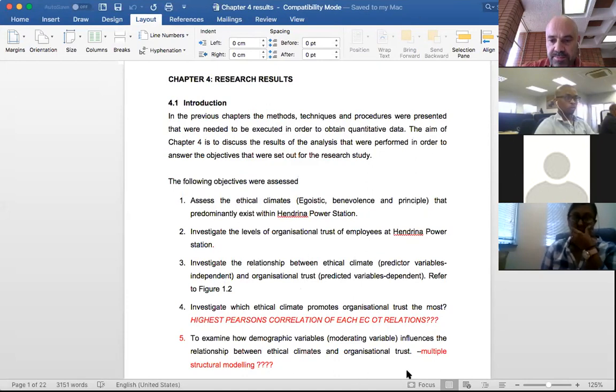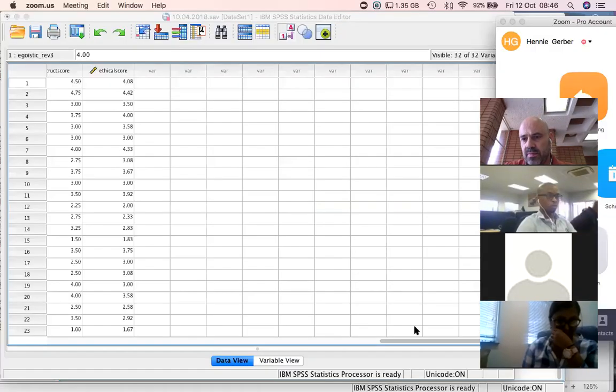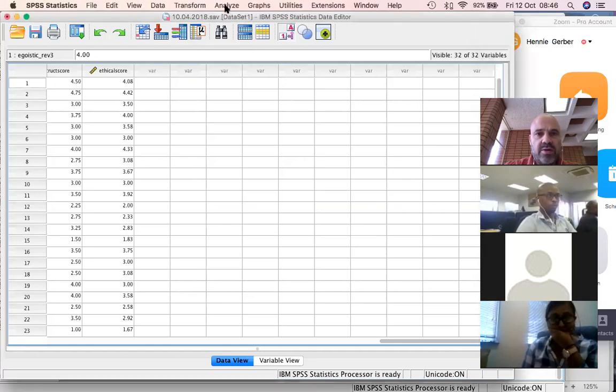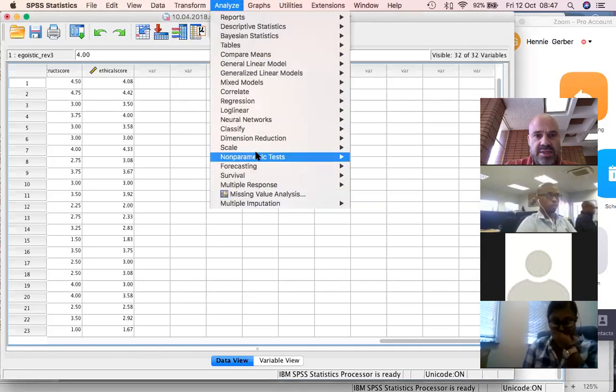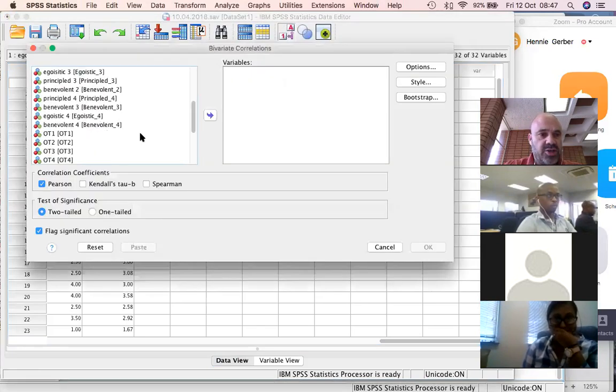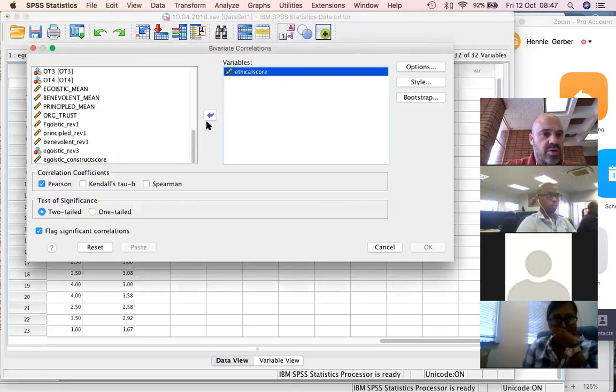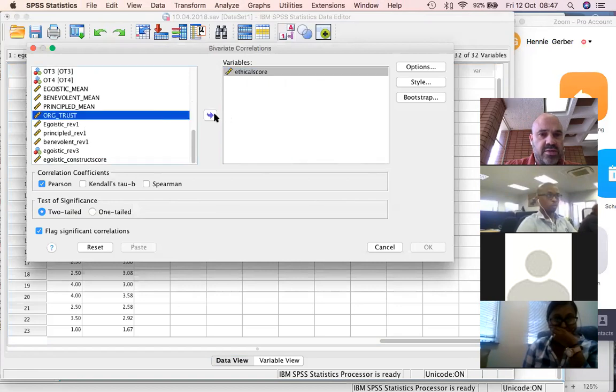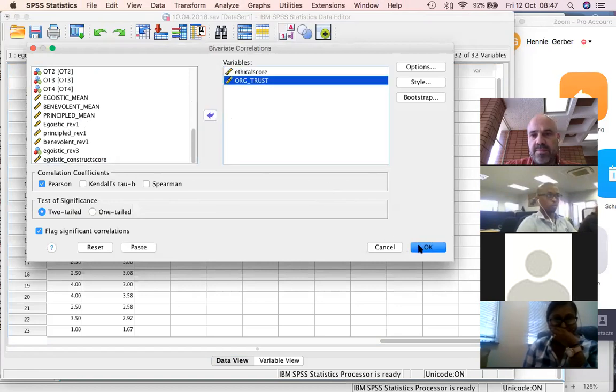Let me just share the SPSS. Can you see the SPSS window? Okay, so now you do a correlation, straightforward. You go to Analyze, Correlate, Bivariate, and you choose ethical score, and you choose organizational trust. Let me just share that screen with you.